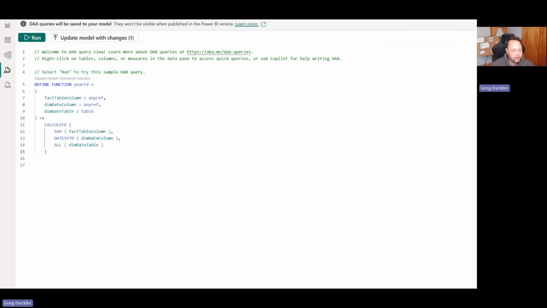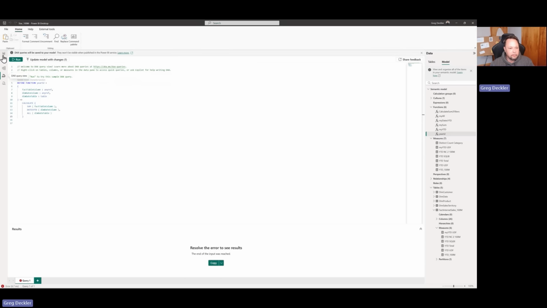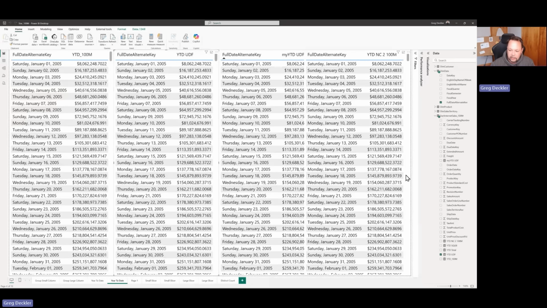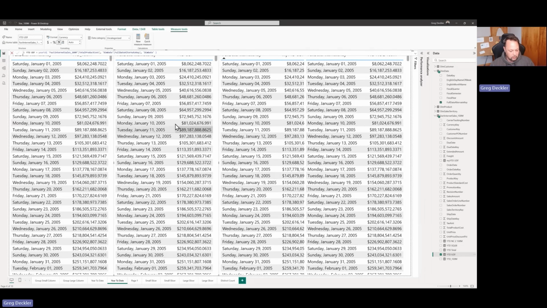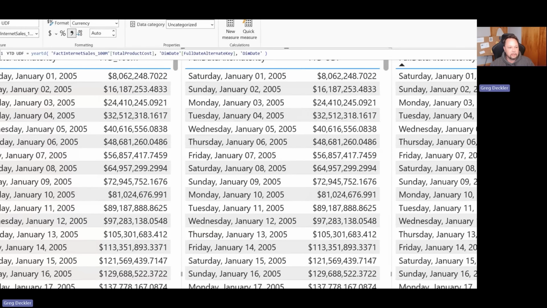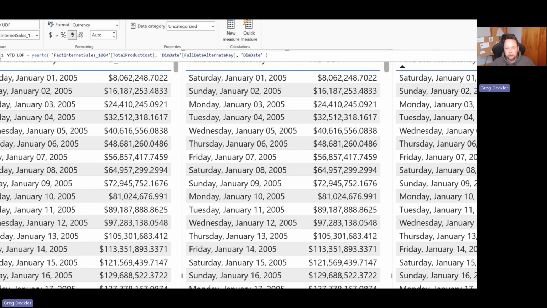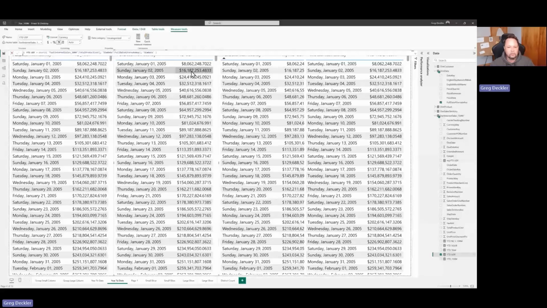So we've got this, and we can use this within DAX, and it's pretty simple. That's what this one is right here, YTD. So here you can see a good example. I'm passing it in year to date, fact internet sales 100 million, total product cost, dim date, full alternate key, dim date. And it works, it's just fine.